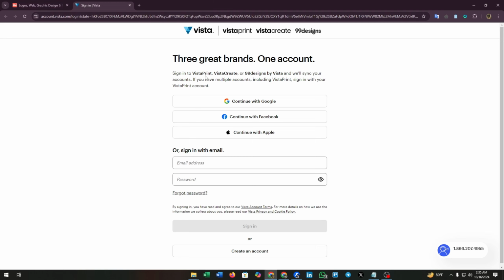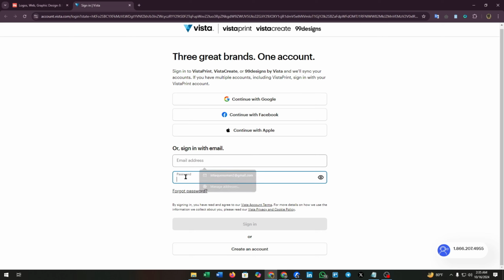Those who have an account on 99designs can continue with their email and password. Also they can use their Google account, Facebook account or their Apple ID, but we are going to create an account. For a new account submission, we can just click on create an account or we can just click on continue with Google. We can also use our Facebook account or our Apple ID. I'm going to continue with my Google account.